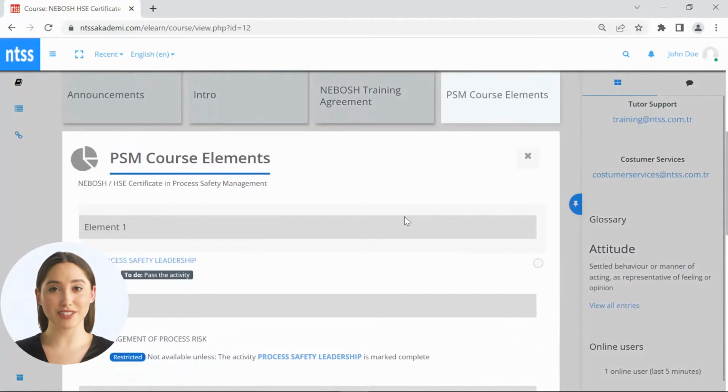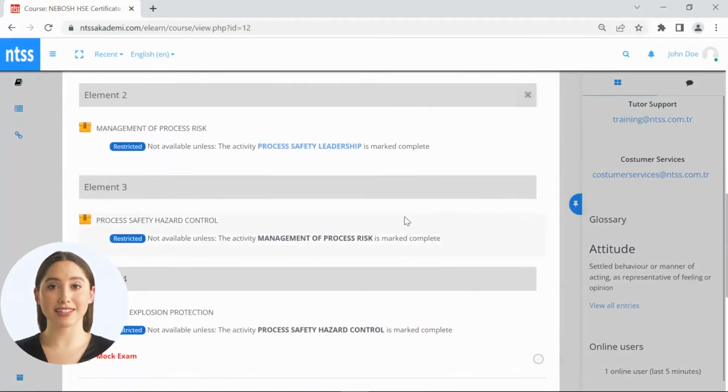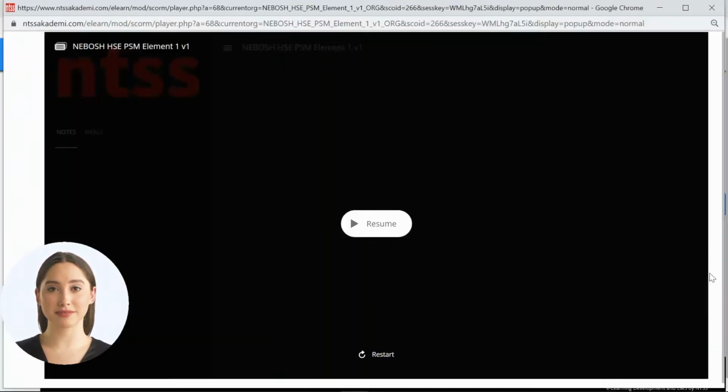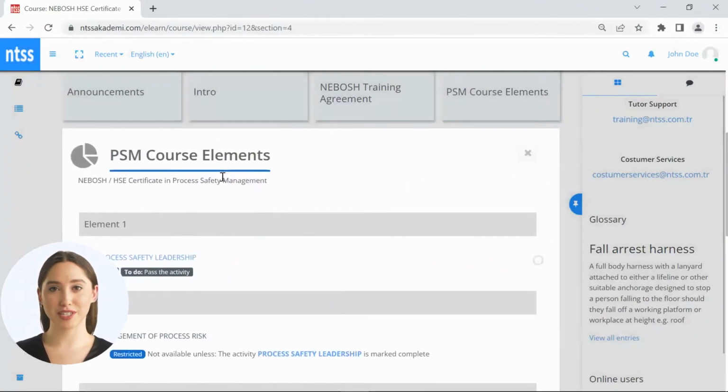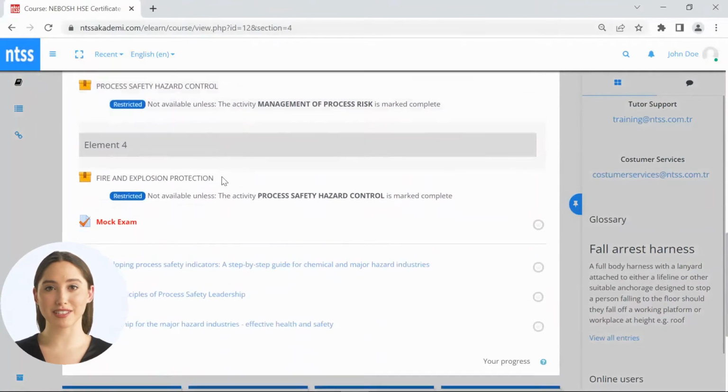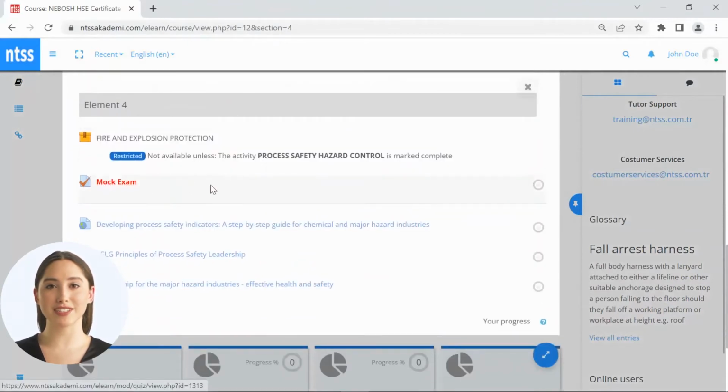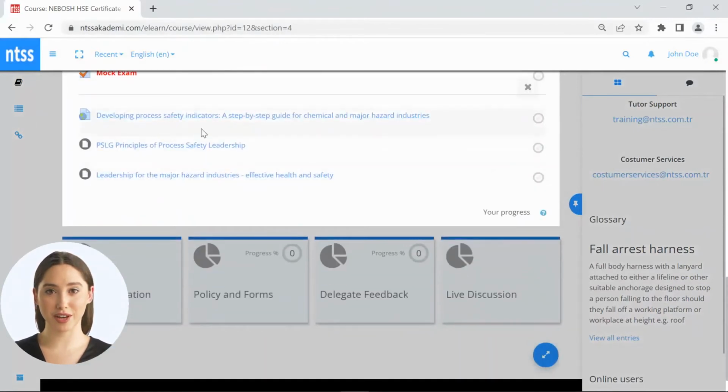PSM course elements sections include slides. You can easily access these slides when you want. You can stop and log out of the system if you would like to take a break, and you can resume when you want. You will find a mock exam in this section. Also, there are many additional readings in this section to improve your knowledge.